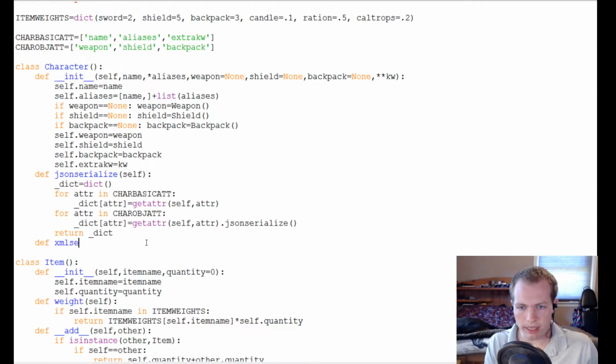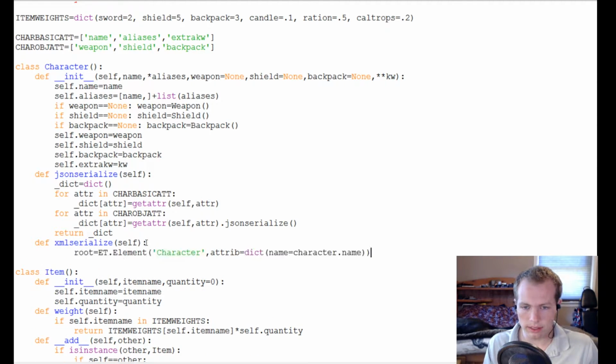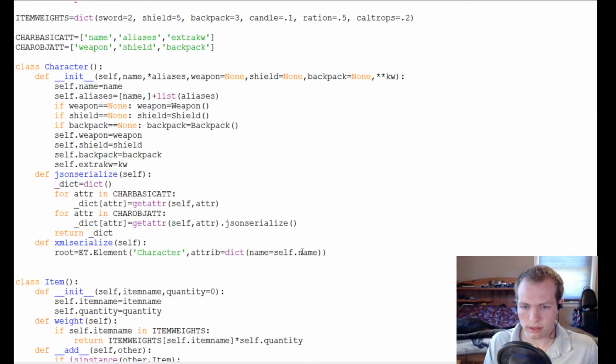So, define XML serialize, self, and then root is going to be character and self.name. And then I'm actually going to go ahead and copy this down.